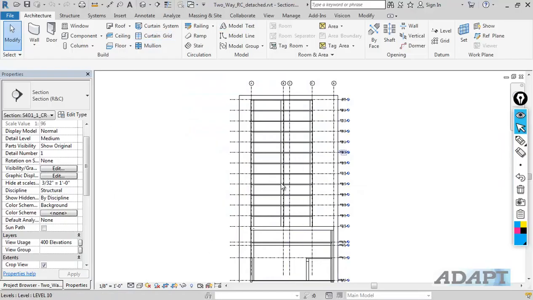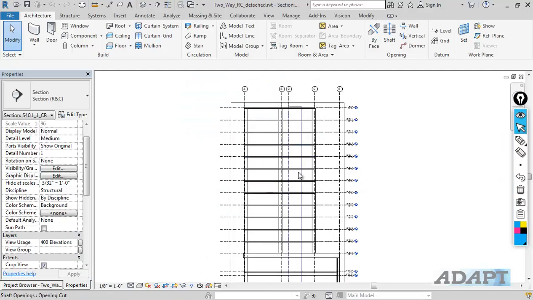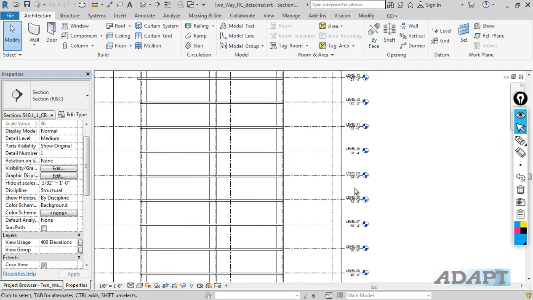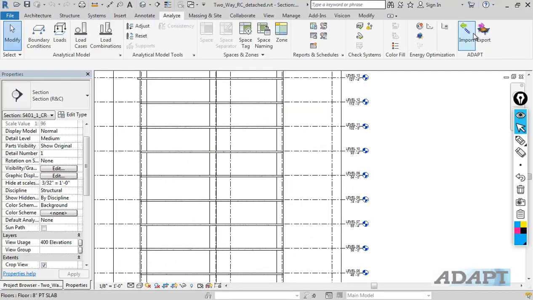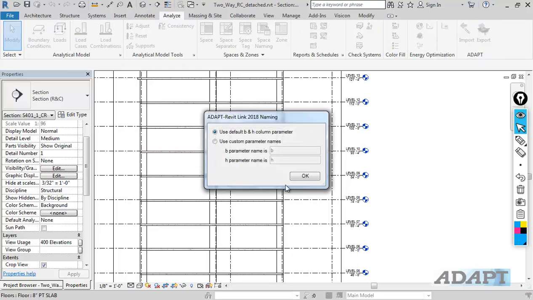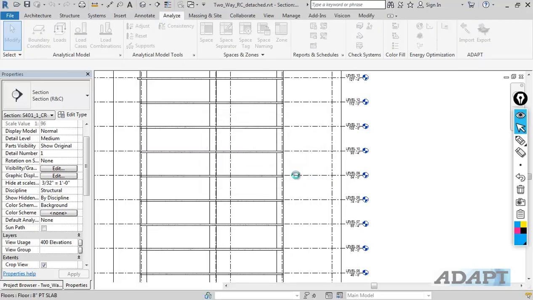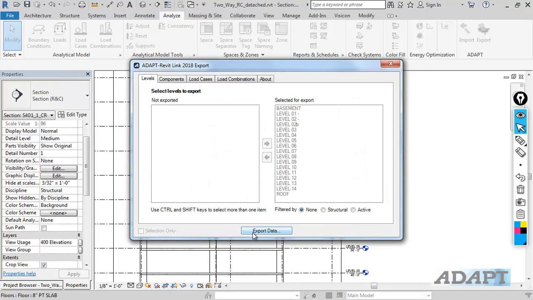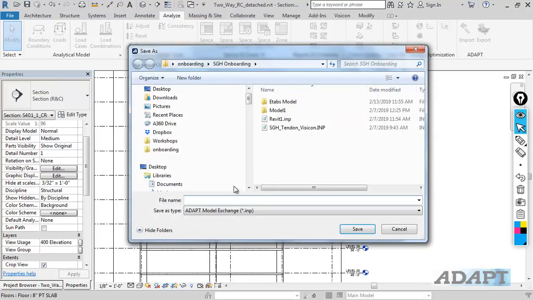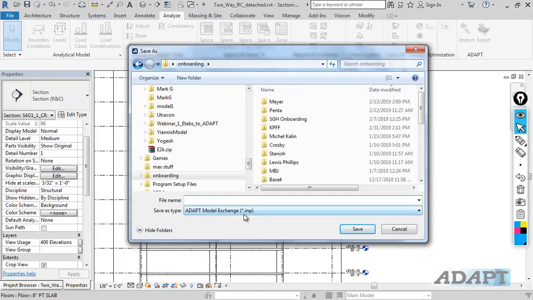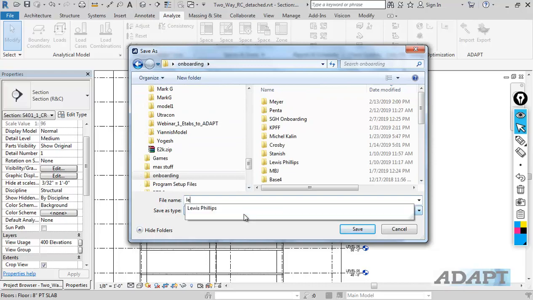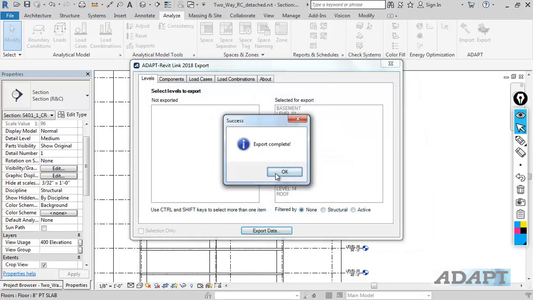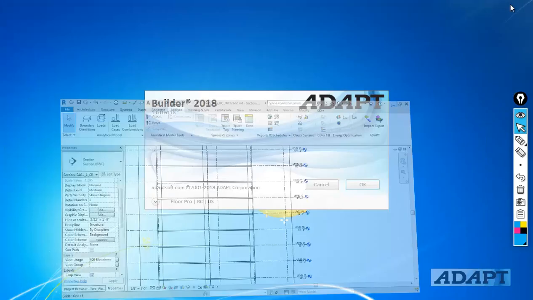We have this Revit file. We're going to take one of these upper levels. We're going to say, for example, level 10, a typical floor. And we'll go ahead and just under Analyze, we're going to export this to Adapt. So we'll select the option to export the data. And we'll call this level 10. I'll go ahead and minimize that.